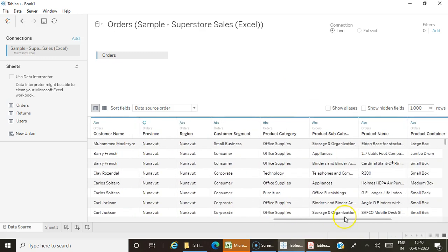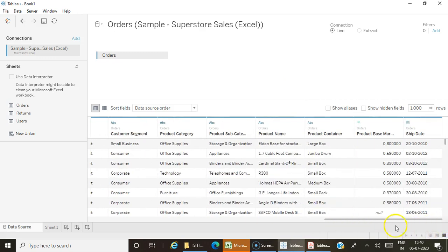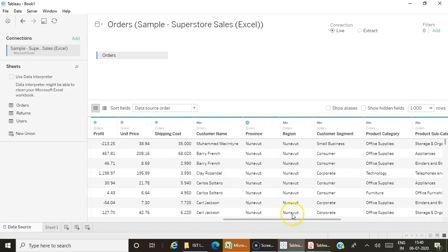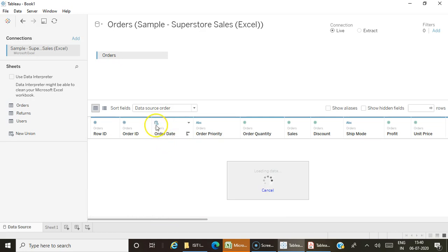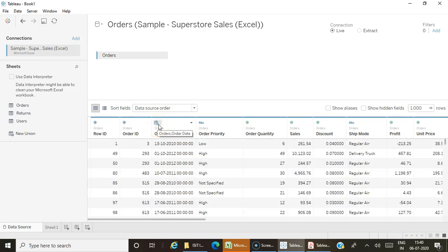And in case you have any Boolean values, it will be denoted by true or false. And if you have both date and time, then you will see the small calendar symbol. In case you just have date but you have the data type as date and time, it will just give 00 for your hours, minutes and seconds.